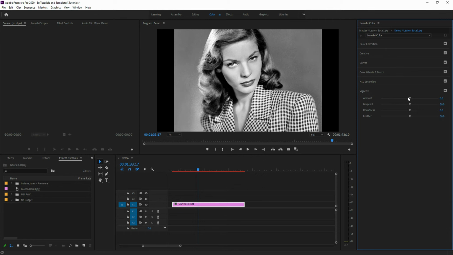And within that, you can just grab your amount and drag it to the left as much as you want. Notice on the screen we're getting a nice vignetting. What you can also do is adjust your feathering a little bit if you want it to be more of a harder or a softer feather, and same thing with your roundness if you want it to be a harder or a softer. For me, I'd say that looks pretty good. So that's the quick and easy way to do it if you have a newer version of Premiere Pro.